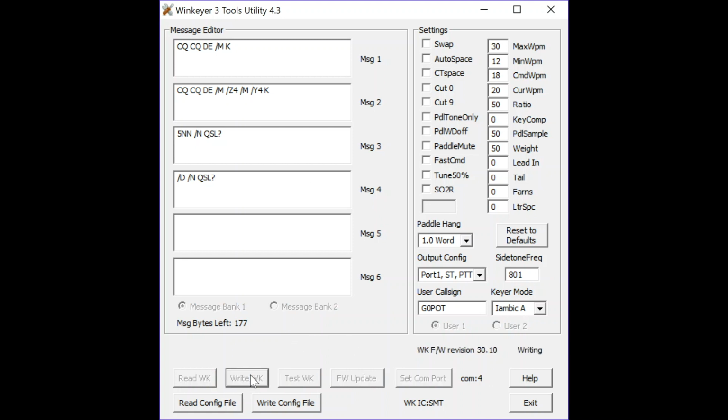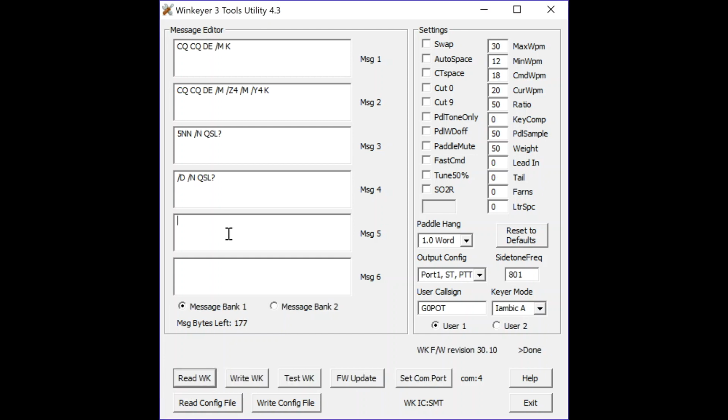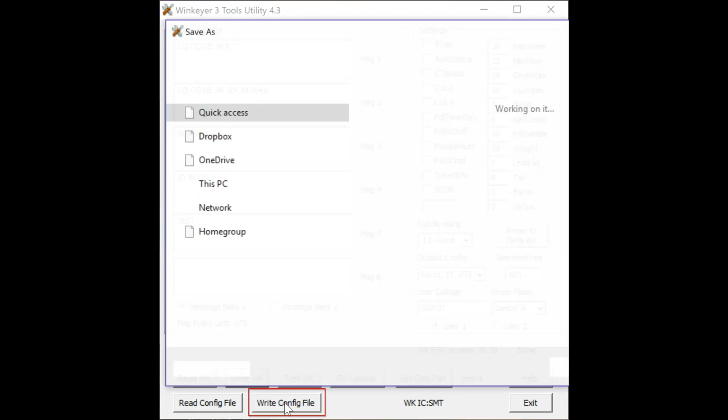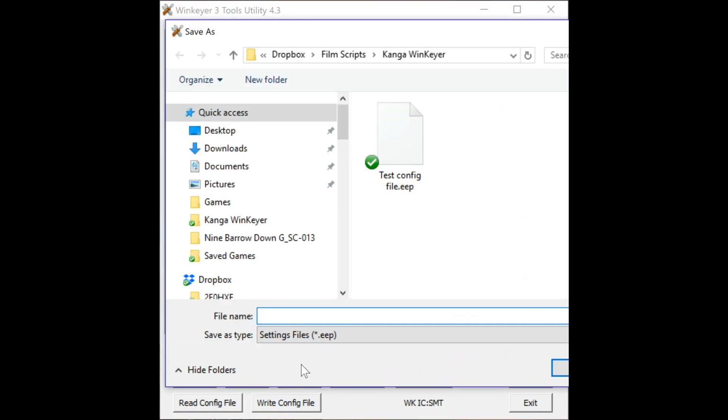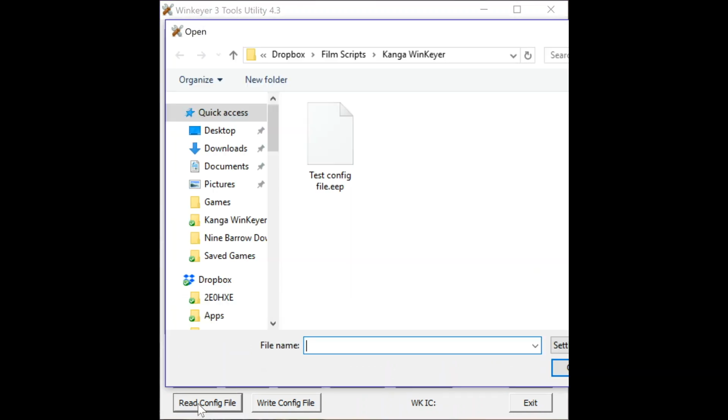The next time I want to modify something, I can simply connect to the WinKeyer and press Read WK to read the current configuration, modify it, and then write the new configuration to the unit by pressing Write WK. You can also save a configuration file to your computer by selecting Write Config File, or open a previously saved configuration file from your computer by selecting Read Config File, and then write it to the WinKeyer.